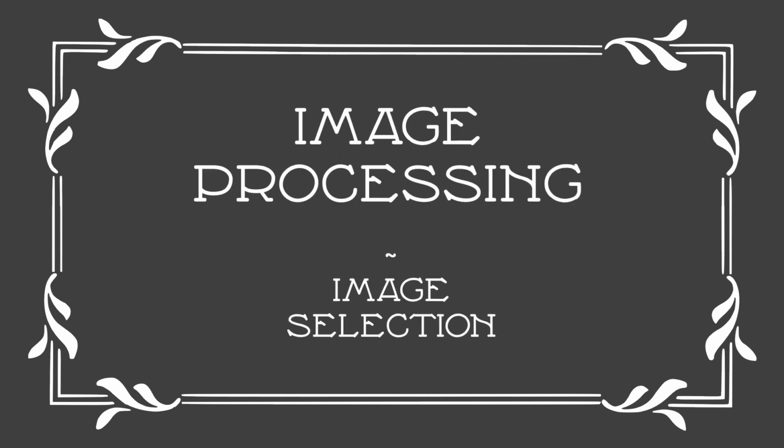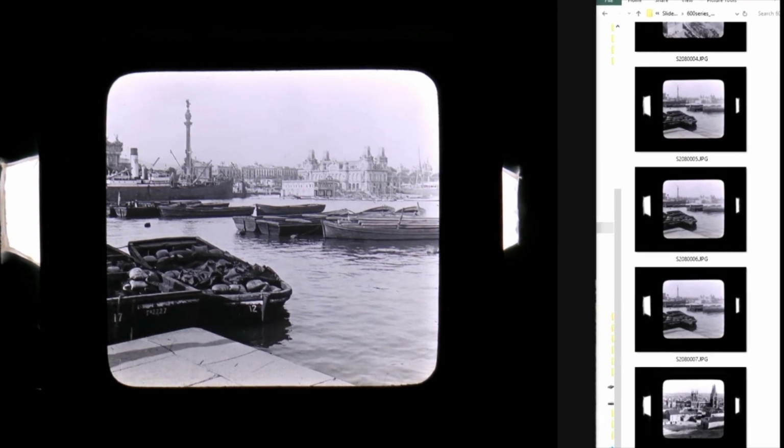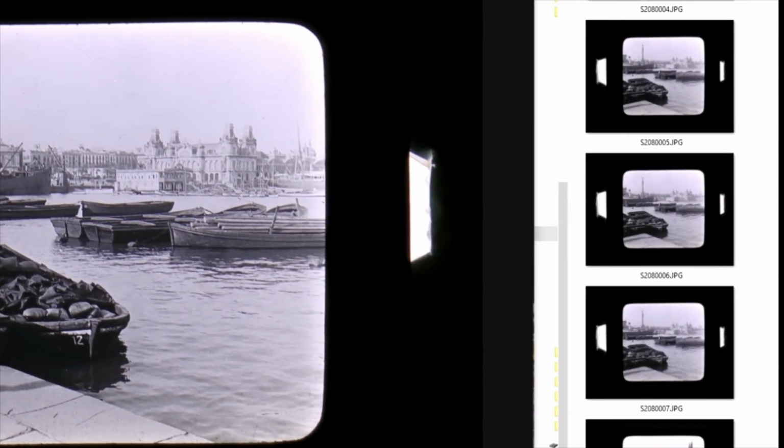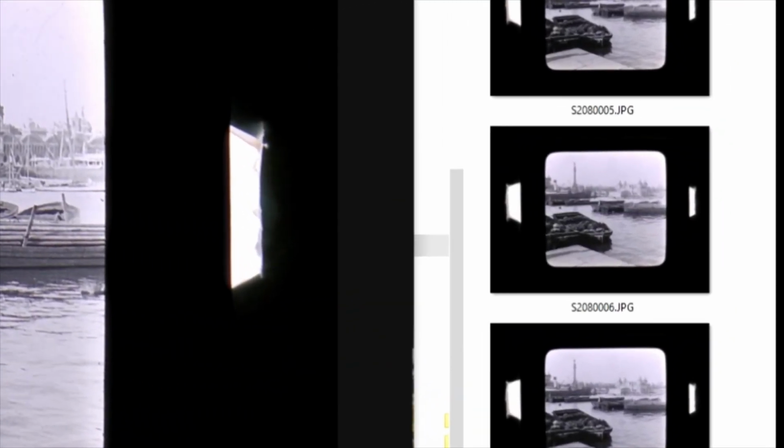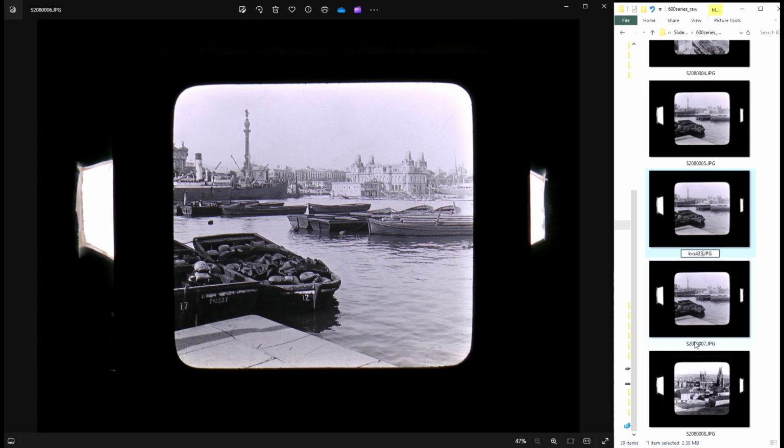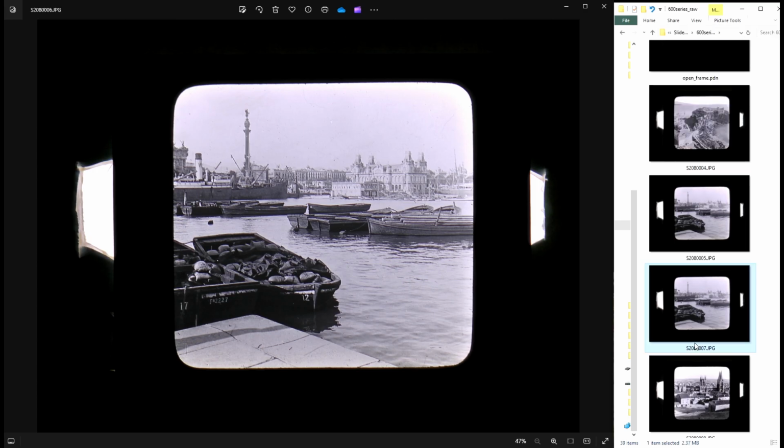Image selection. Using the Photos application, I can page through the raw images from the photo shoot and determine which of the 3 exposures of an image looks the best. The selected image is then renamed from the camera given number to a name that reflects its slide number in the Keystone series. Unselected images are moved to another folder.